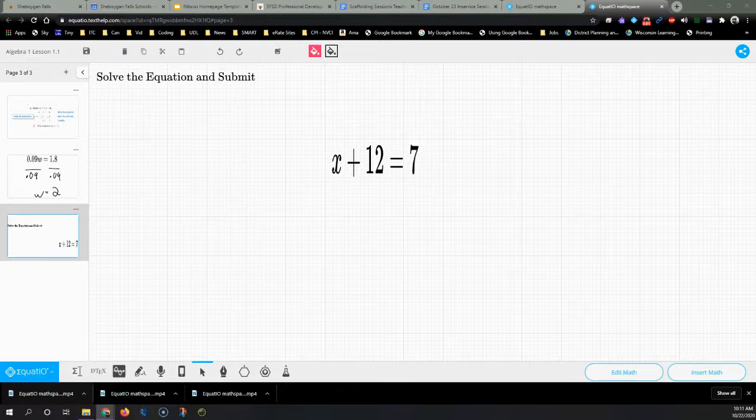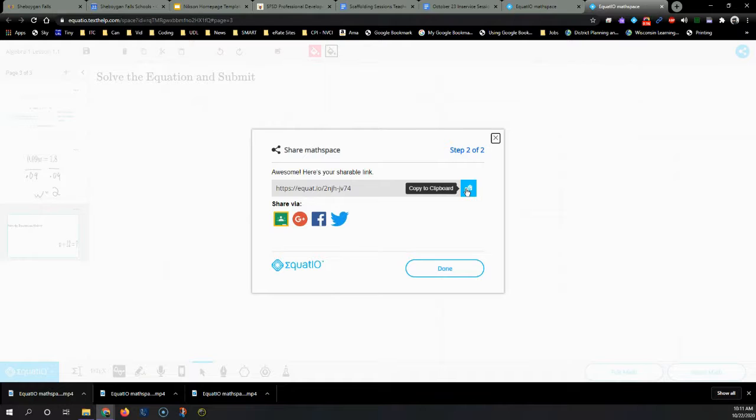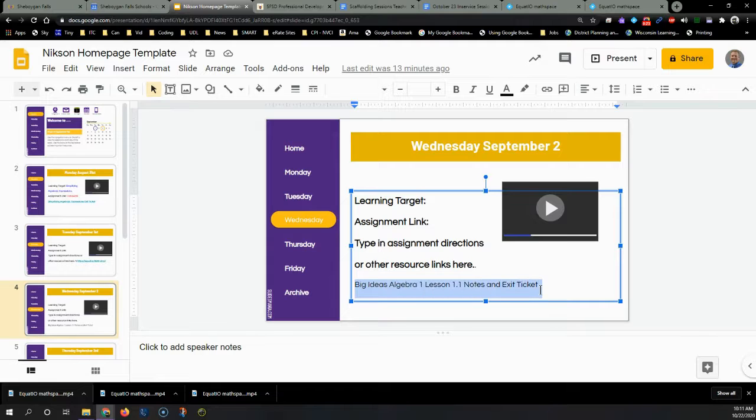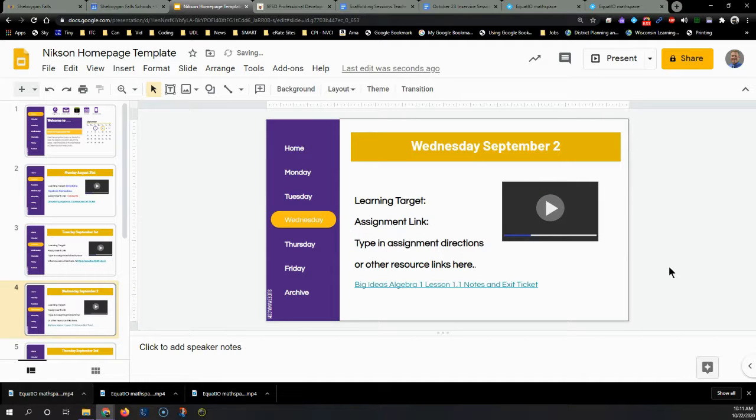To share the Mathspace with the exit ticket with the students, I would now go to the upper right-hand corner and click the share button. Since it's an exit ticket, I would make a copy for each person and expect a response, and then click continue. And then I'm going to copy this to my clipboard. I'm going to go to my template, and I'm going to select my link and link it and paste that there and hit apply. And now, since this is published to Canvas, it will appear in the student's homepage template.